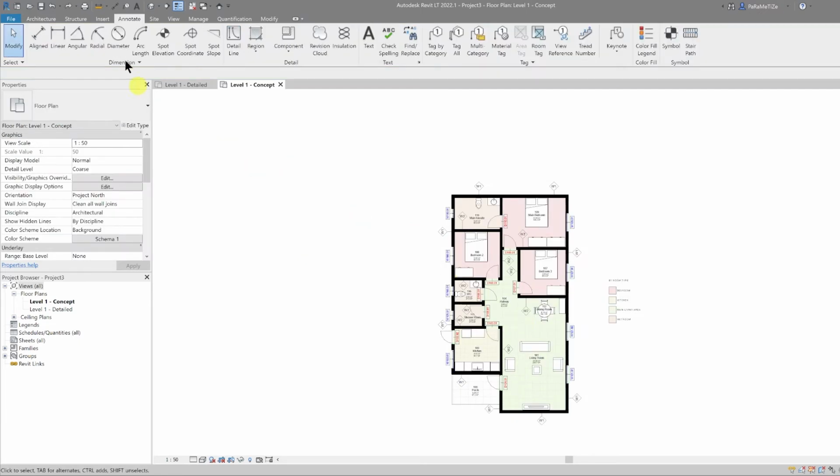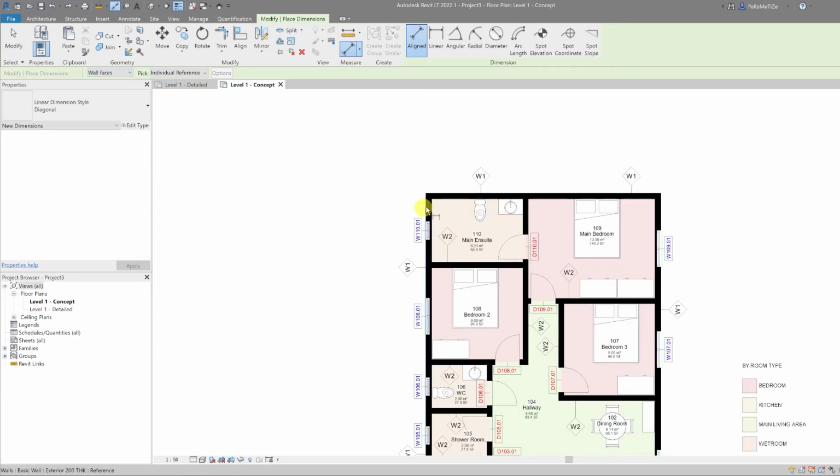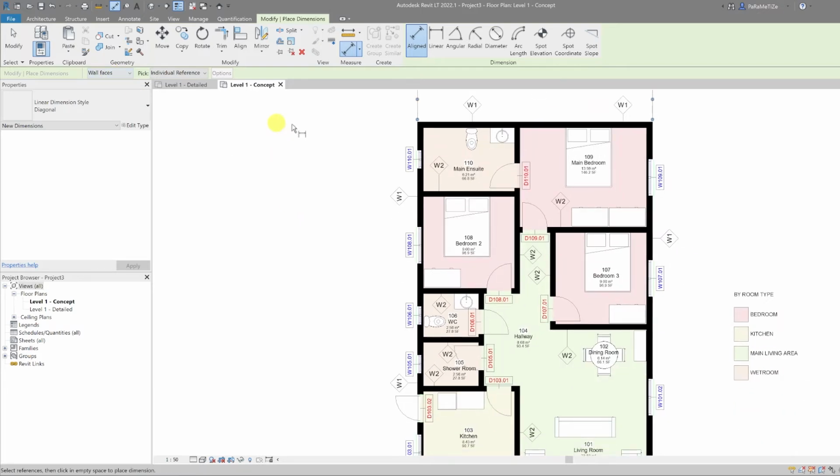So one last thing I'm going to do is add some dimensions. Under the annotate tab, I'm going to go to aligned, and then I'm going to make sure that the reference plane is going to be the wall faces. And then I'm going to do the exterior dimensions, from outside edge to outside edge. It's much easier if you have that selected as wall faces.